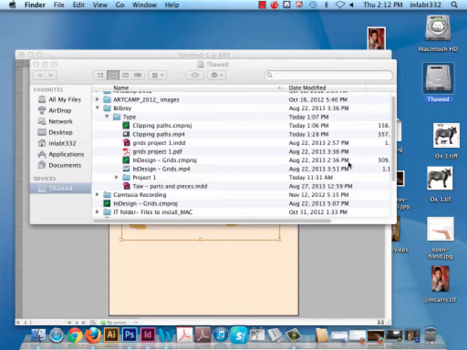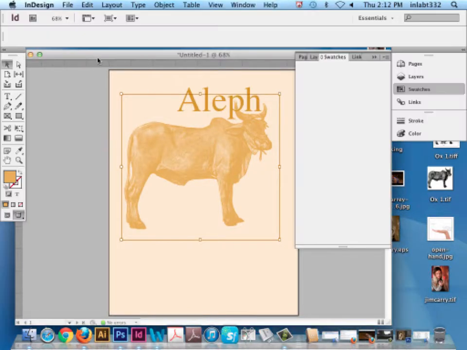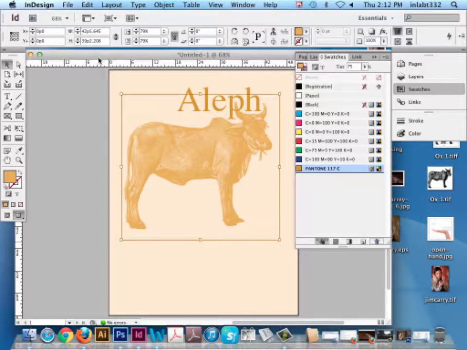Do you have how to scan an image in? I don't have how to scan an image in. I can do that in the next 10 minutes, though. We still have 10 minutes left.